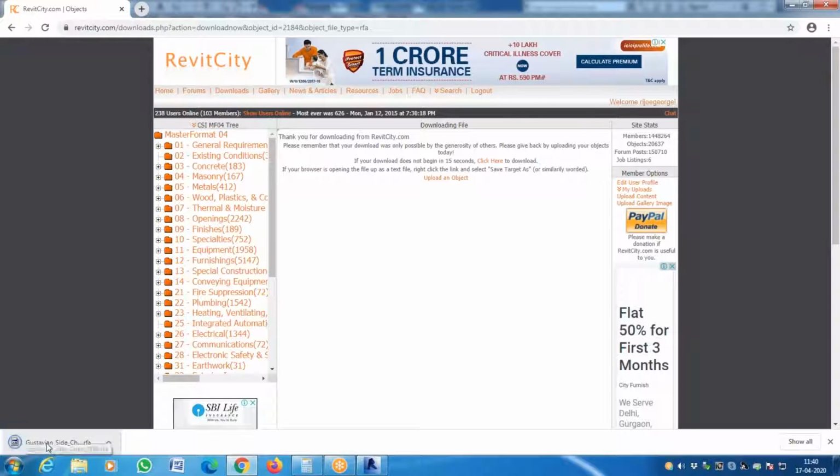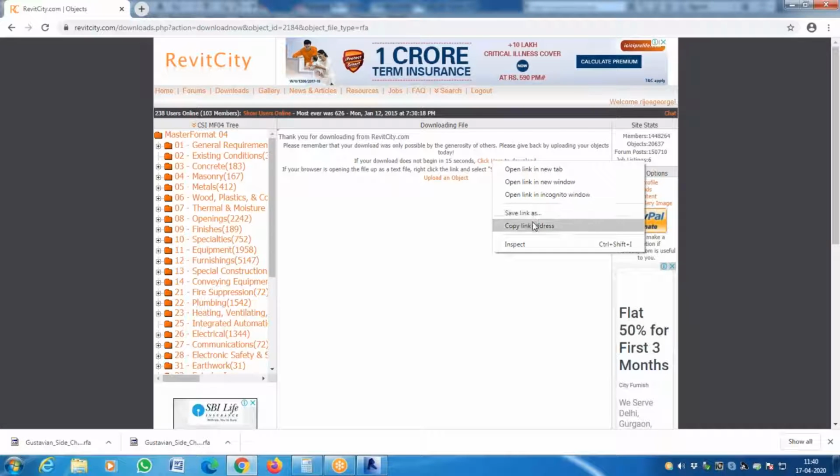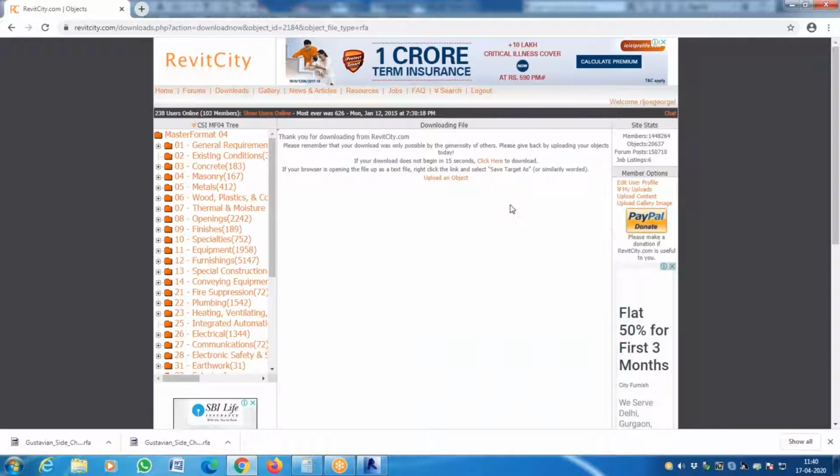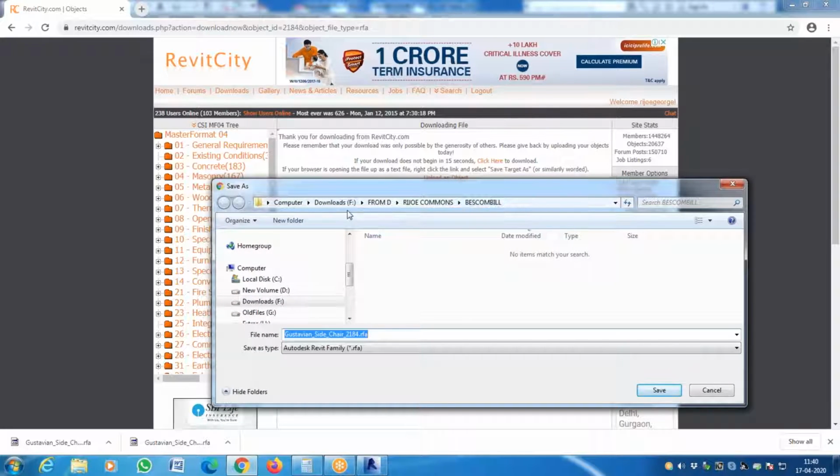So see, it has downloaded here. Sometimes if it doesn't download, you have to click here so that it will download, or you can right click and download like this. Save link as. This is another way to download. Any method you can follow. I prefer to use right click, save link as, or save target as in some other browsers, and you can download it onto the desktop or wherever you please.